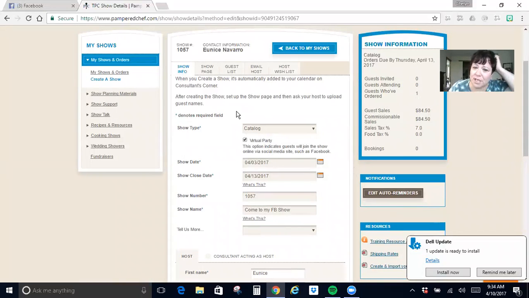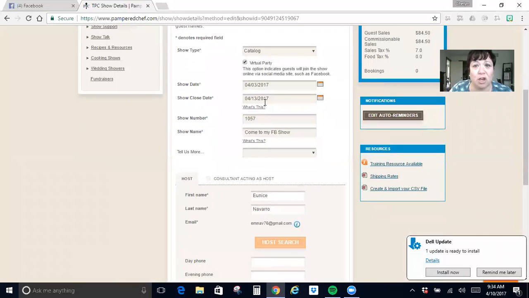So show information is she's having a catalog party, and obviously I've already filled this out, but it's very easy. It's just pull down screens. The date I want her party to close, and remember all her friends are going to see this as well. So if you're closing it on the 13th, you may want to go back in on the 13th to keep it open if your host has not placed her order yet. All right.